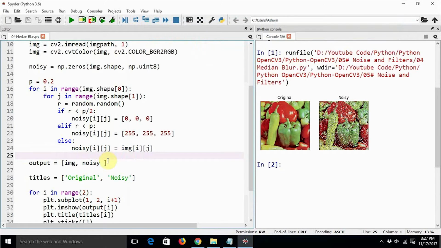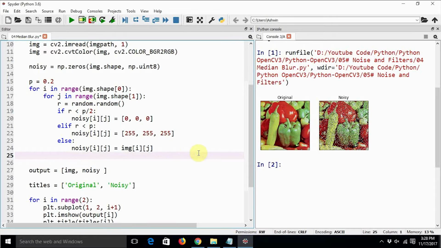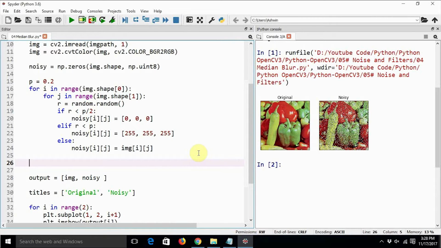We are going to learn only one new line of code, a single new function, in this tutorial. But it was necessary to create a separate tutorial for this, because we are dealing with salt and pepper noise, and I thought it was a good idea not to club it with some other blurring or smoothing functions. Anyway, this median blur is still a low pass filter, and we can introduce median blur to the output like this.